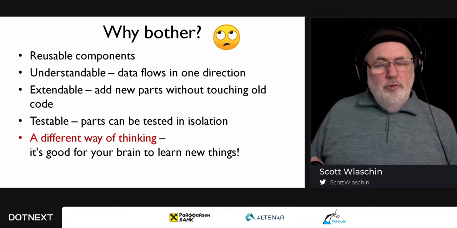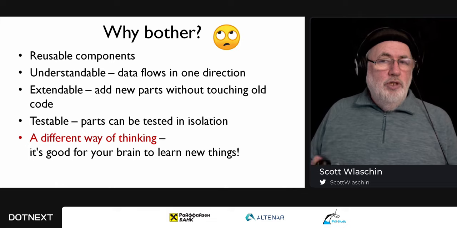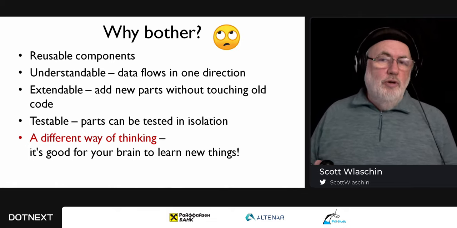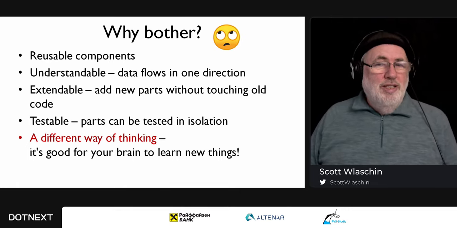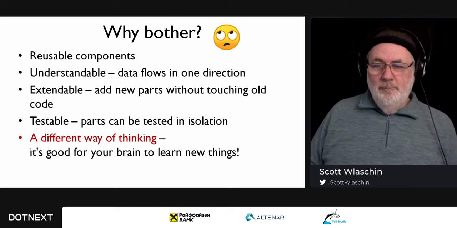If I wasn't doing pipeline-oriented programming, I might not have solved the Roman numerals one that way. As soon as you say, how could I do this with a pipeline approach, you start seeing different ways of solving the problem. And sometimes the approach is actually simpler. I think the Roman numeral one is actually simpler than a lot of other ones that I've seen.